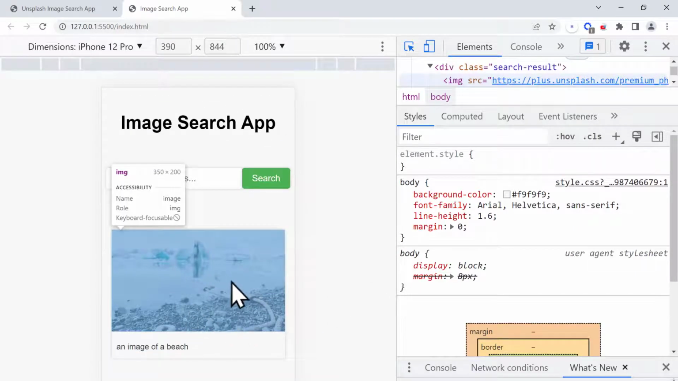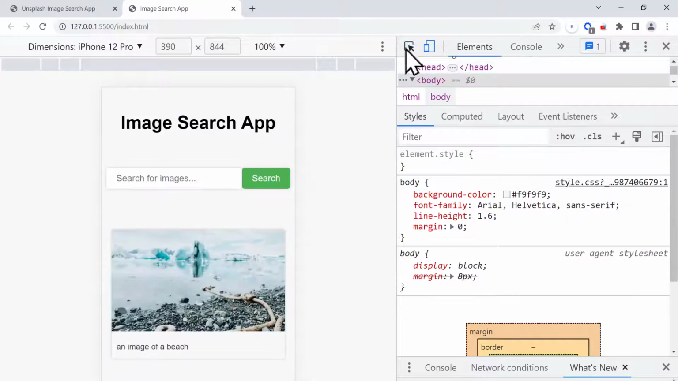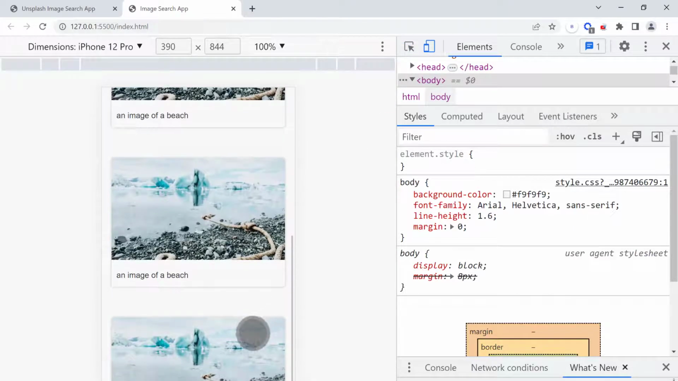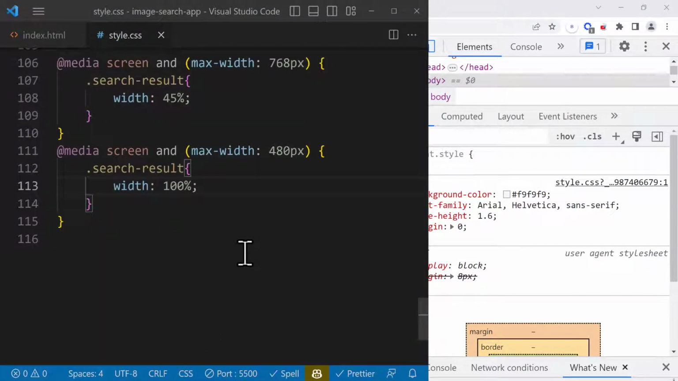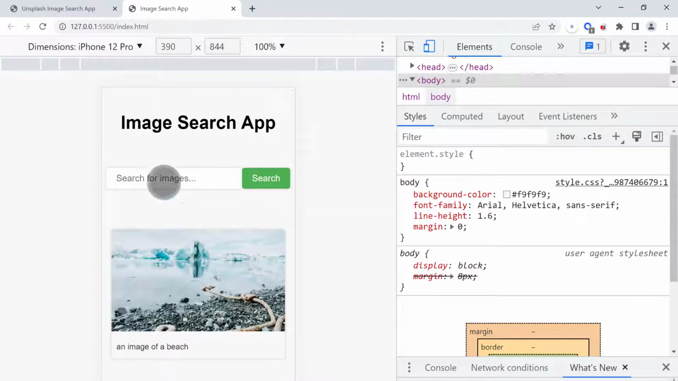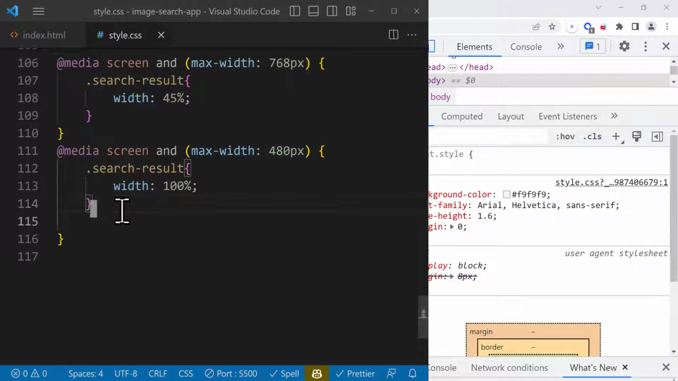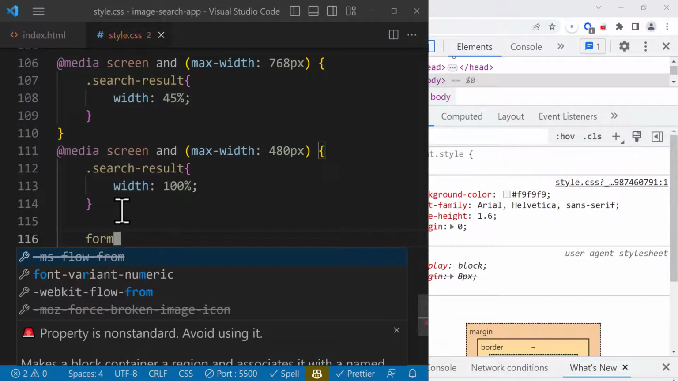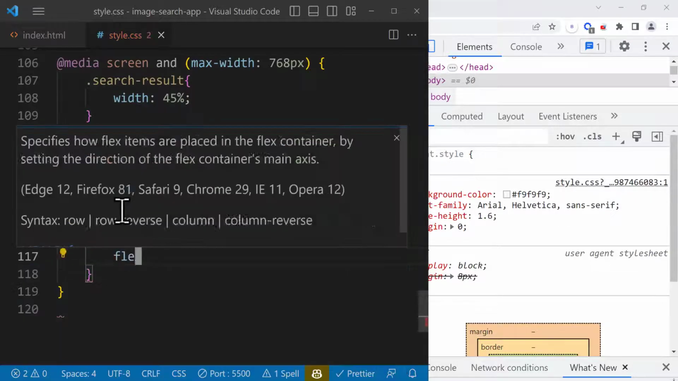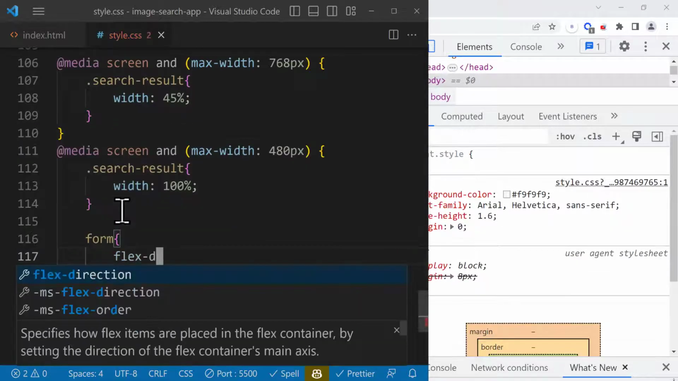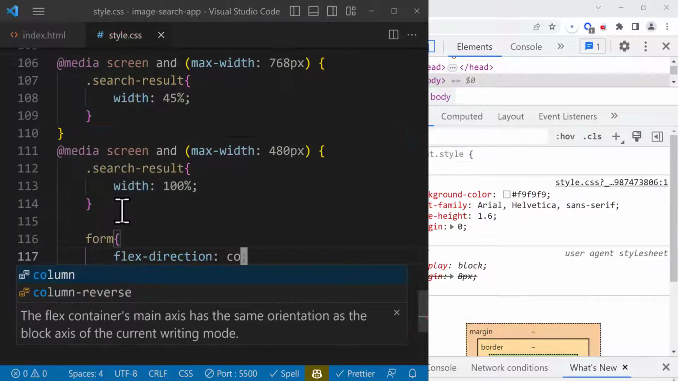We have 1 image. Okay. So now we have 1 image. The other things I want to do for this form, I want the input and search to be on top of each other. So we're going to target that one too. We're going to target the form, and we change the flex direction, instead of row, to be column.